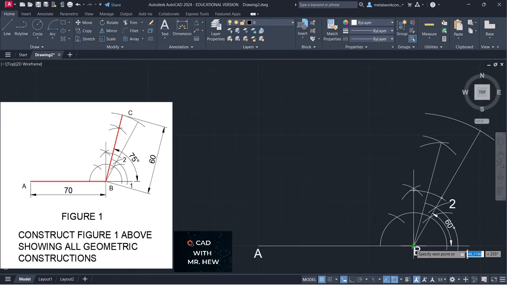We join it to B, enter. All right, so this angle would be 75 degrees. Let me indicate the angle for you. So here it is. This angle, there it is, 75. So our construction was correct.